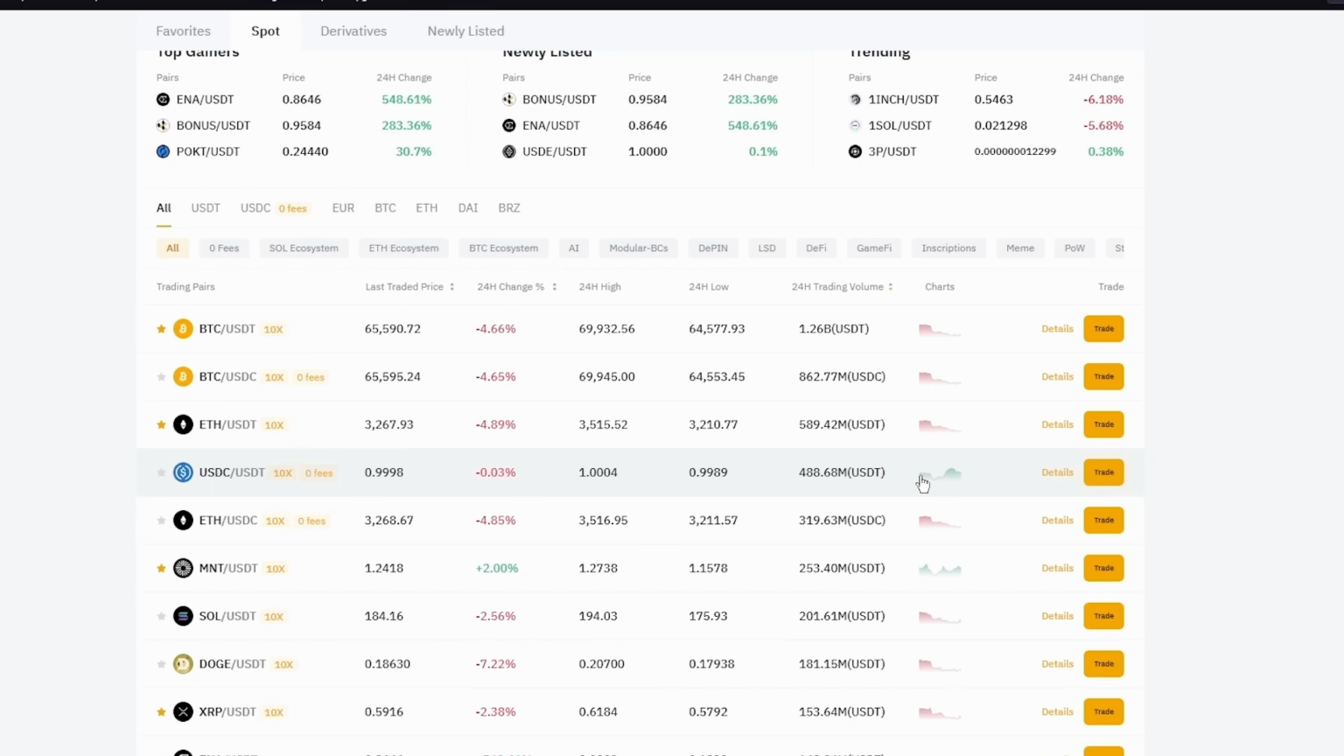And if you get interested in any of these coins, what you can simply do is go here and click on trade. As you can see, I am hovering over Ethereum. So let's go ahead into trading Ethereum. Now, the type of trading that Bybit gives you is spot trading.